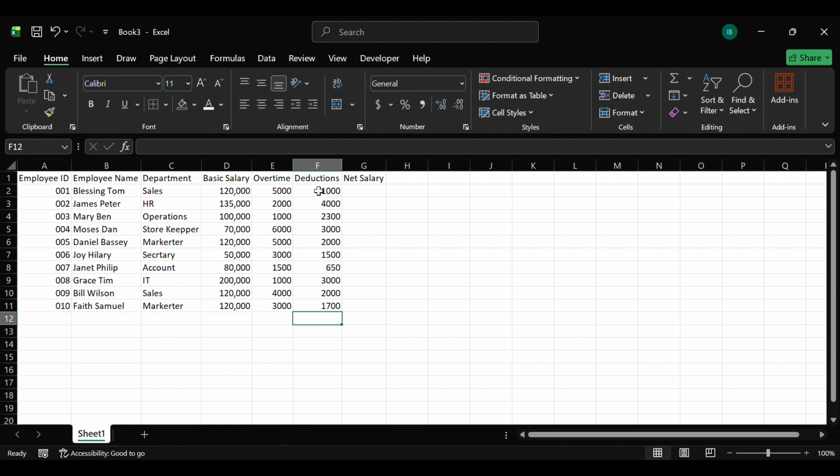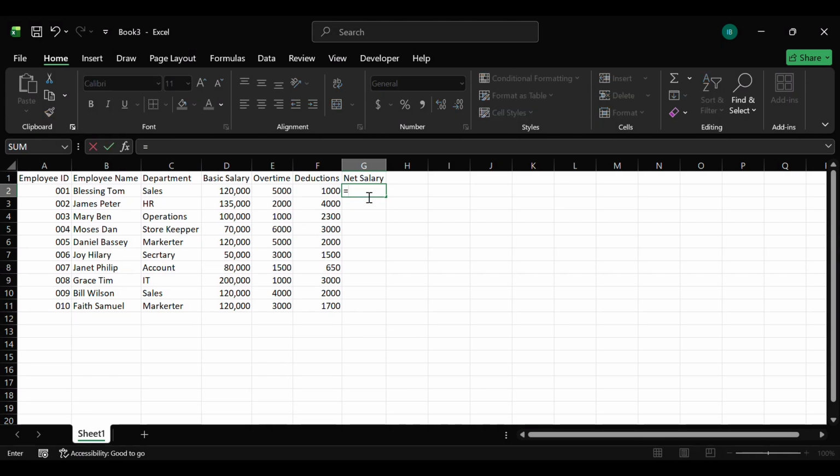Now let's go into the net salary. This is the formula which we are going to use to get the net salary. It will be equal to your basic salary, which is this, plus the overtime, then minus deduction. So that's the formula we are going to use. I'll press enter, and this is what the person is taking home.